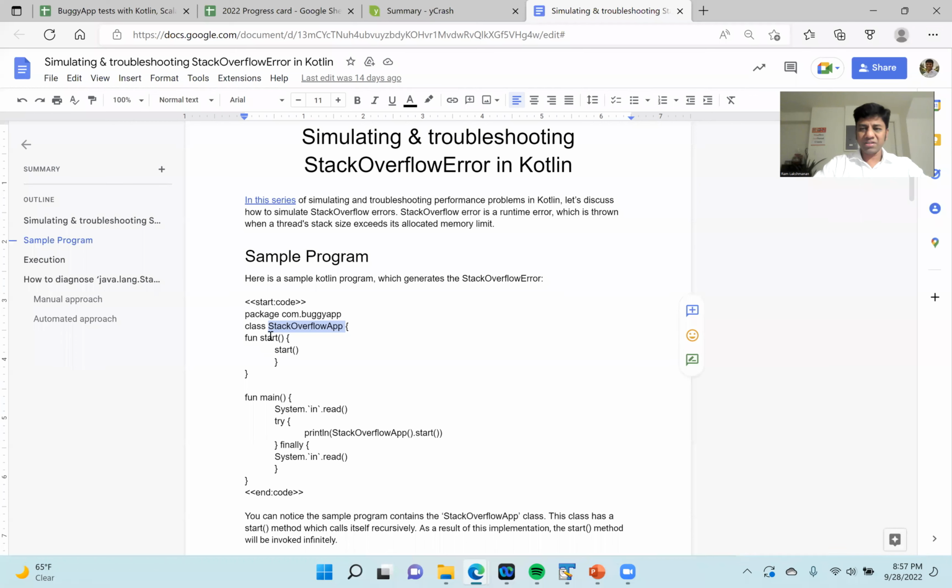When this start function executes, see what it's doing: it is calling the start function once again. The start function is calling itself again. So what's going to happen? The start function is going to call start again, and the start is going to keep on calling it again and again and again, recursively. So when this happens, what's going to happen?